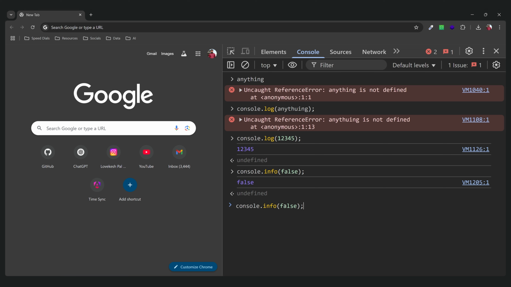Now let's try to do this again with some other data type. This time I'm going to utilize the data type string. Okay, so here we have this string data type. Now here I will write subscribe to spexycoder.